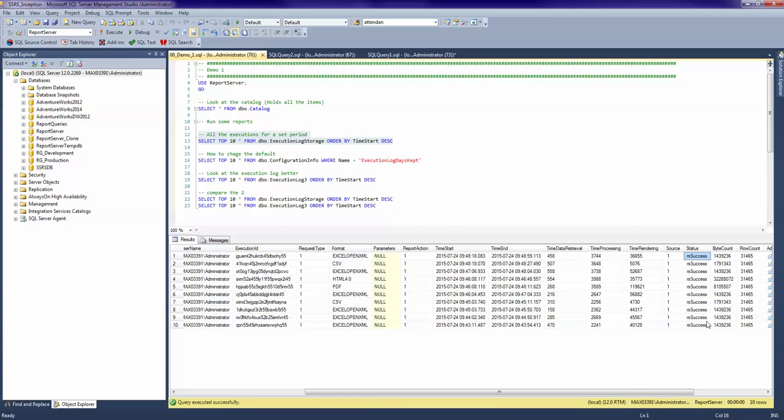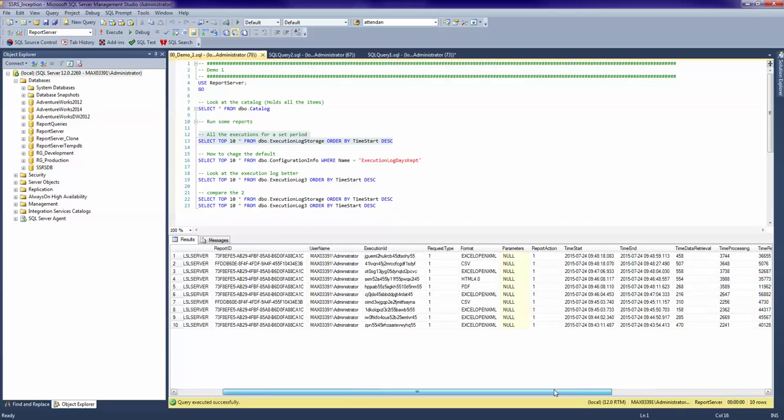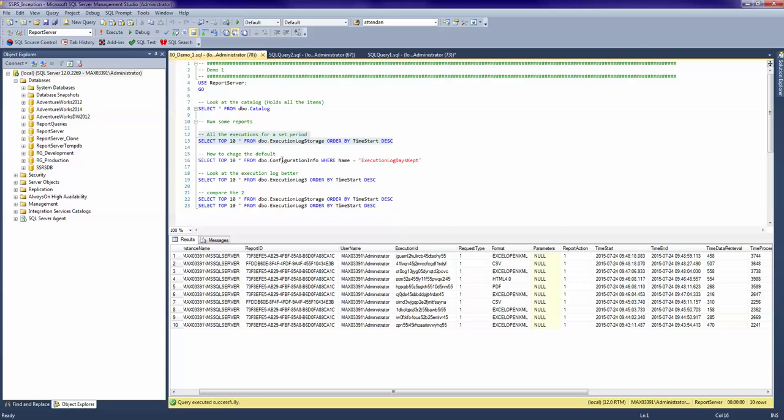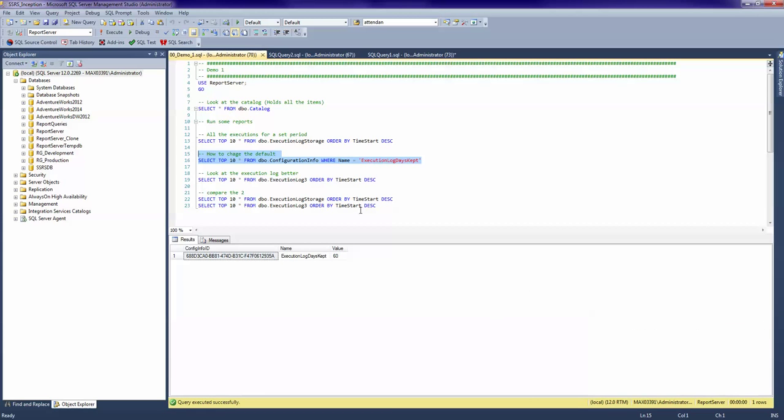And again, the RS success column. All of these are working. Woohoo! Okay. Yeah, so what I was saying before about how by default your execution history is kept for 60 days. It's this configuration value that you'd want to change if you want to extend that period. You can just write an update statement to do that.